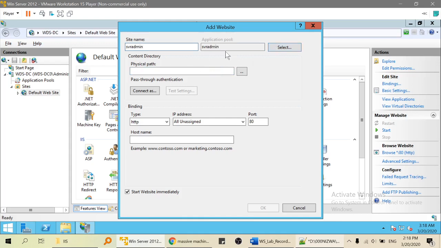All right, so this is the application pool, the site name. It could be, let's say, .com or .local. Let me just make it .com. Just imagine that it's like a commercialized domain name. So that's the important thing here.